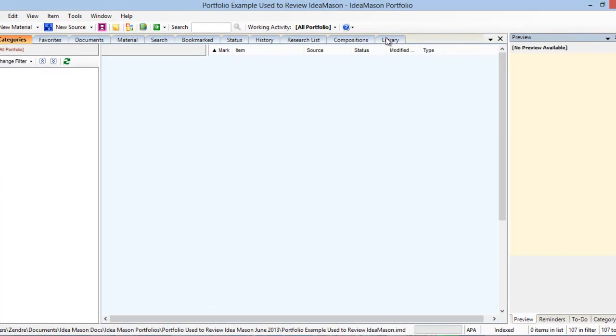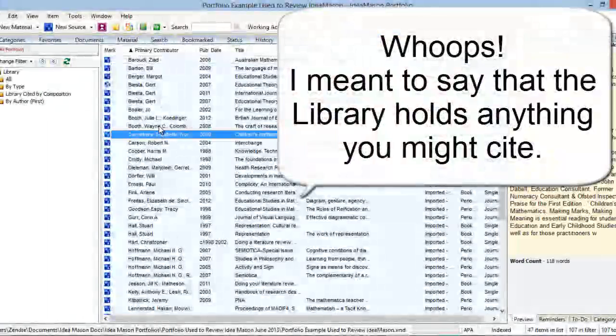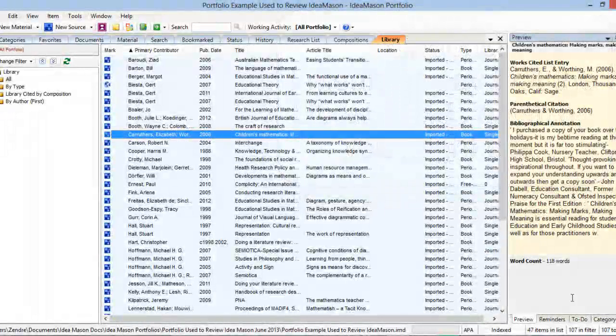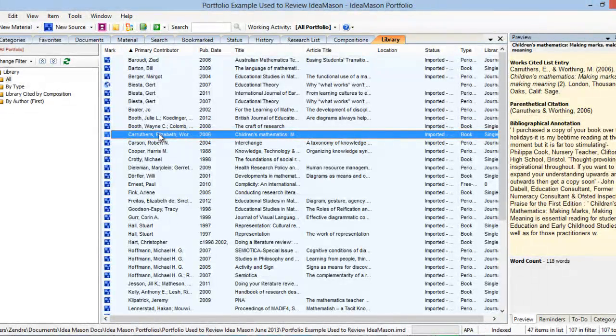So your library just contains all of your works cited. It's nice because if you click on here, if you have cited this anywhere, then it'll tell you where you cited it anywhere in your portfolio. The other nice thing is you can copy and paste this into an item in your composition and it'll automatically give you citation options. Do you want the author, the page number only, the author and the year, and it will automatically be generating your bibliography as you do this.